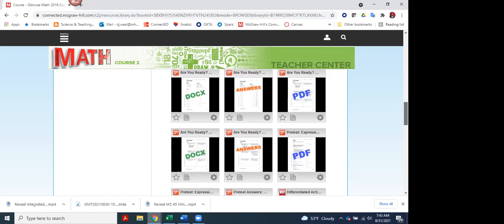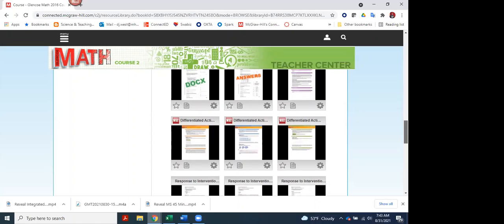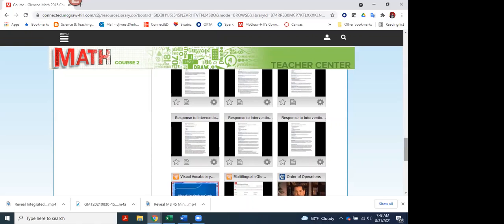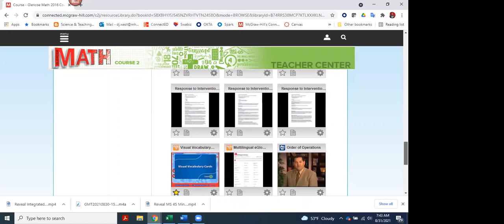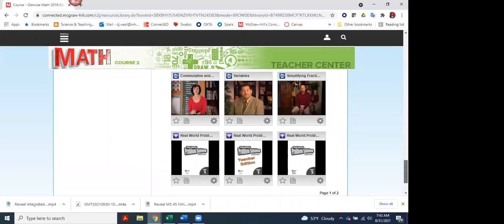Different versions of that with my answer keys, my self-check, my pre-test, my differentiated activity for on level, below level, and above level. My response to intervention, which is a really nice piece already built in for the topics in this chapter, and some professional development for you on these topics, along with some real world problem solving.